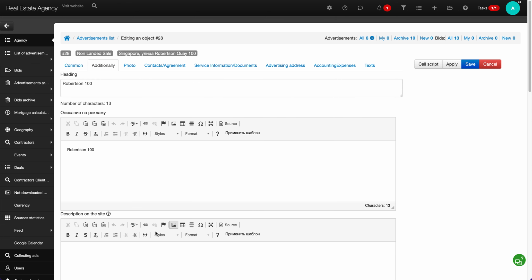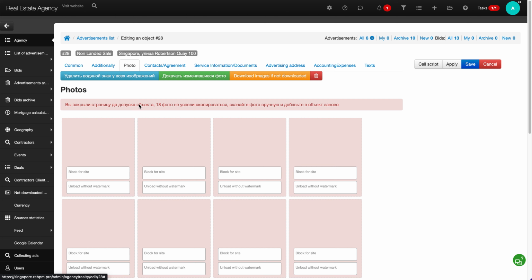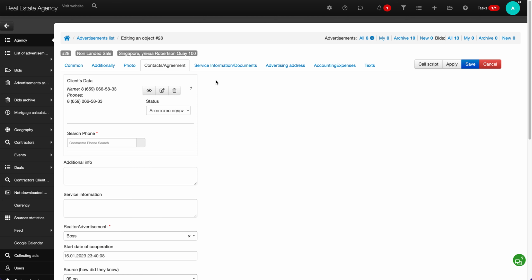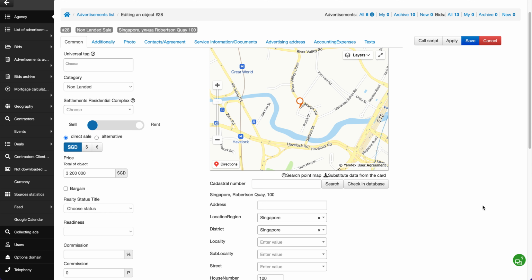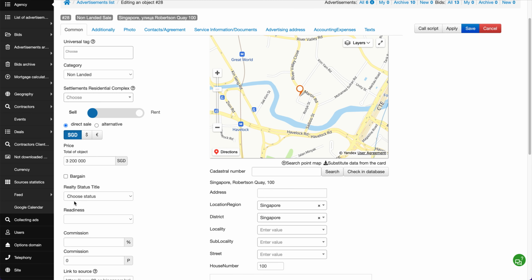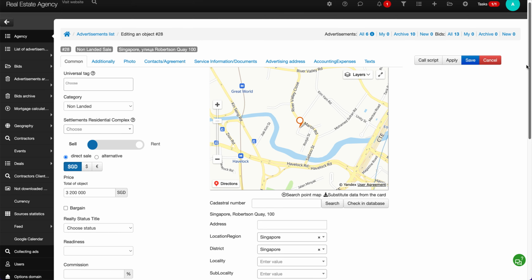Next we have a description for the site, photos of the object, and information about the client. This is the real telephone of the client. You can list for me the tasks which I have to do, for example, hide one field or add another field or replace a field, and I'll work on it.